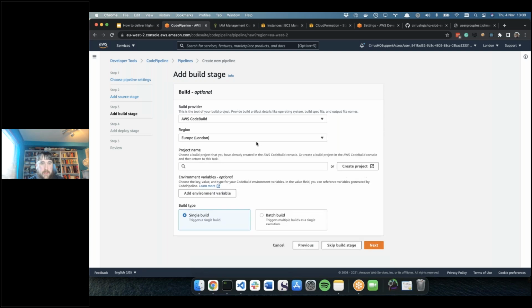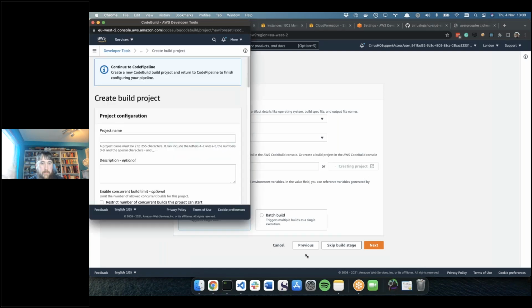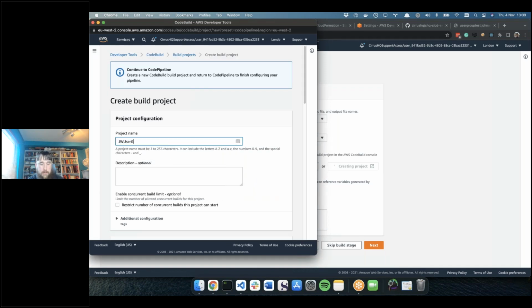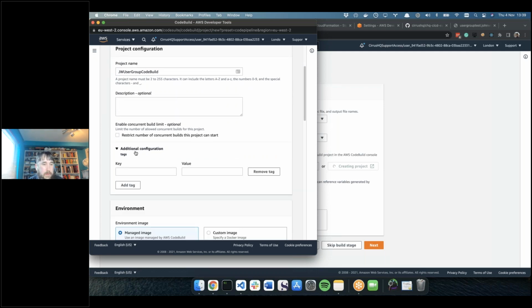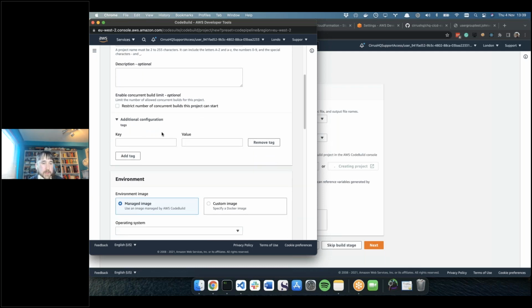So the next stage is CodeBuild, and what we want to do in this case is create a new project. So this is us setting up an environment to actually do the build, and we can put in tags, and we can tell it to only do so many builds at the same time if you have multiple pipelines using the same environment.